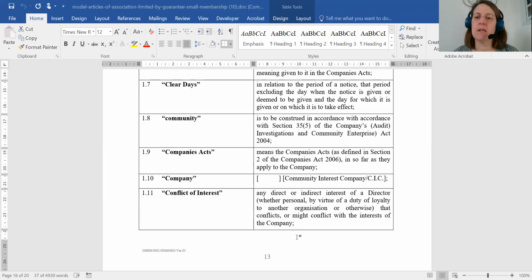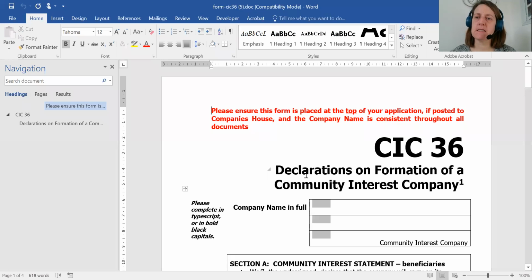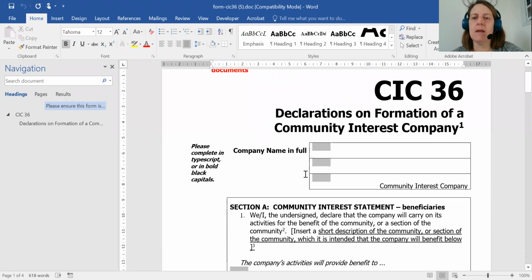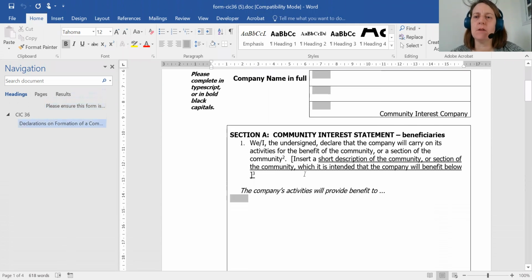The other document that you need to fill in is a CIC36, where you put the company name in, you say who the community is that you're going to benefit. So this could be young people, it could be people in a specific location, so people that live in Birmingham, people that live in Bristol, wherever it is. It could be people that live in Spain, etc.